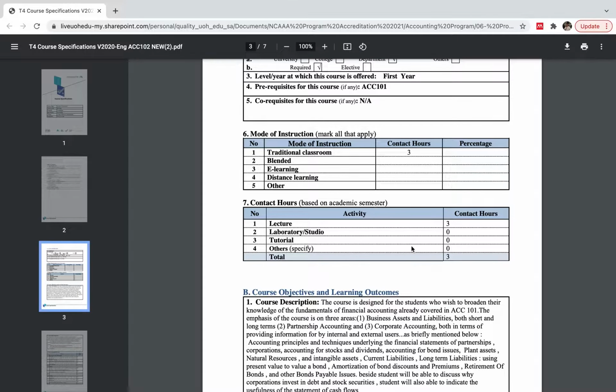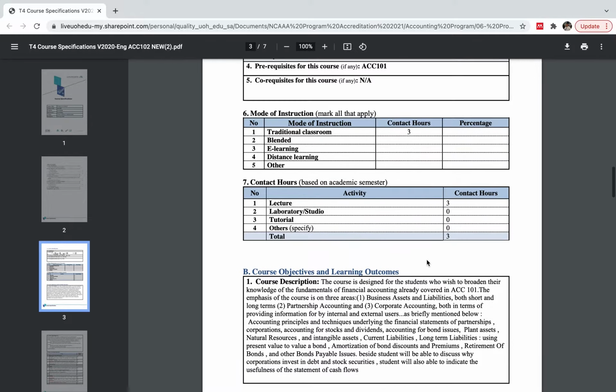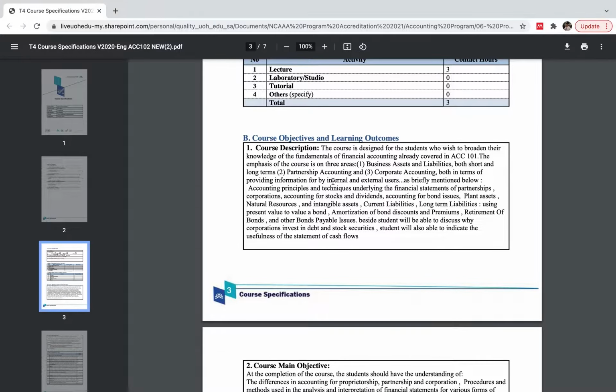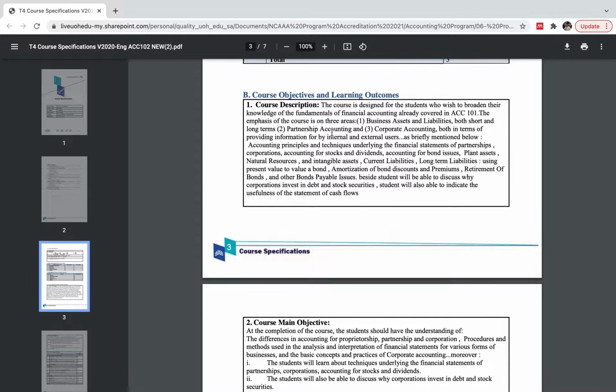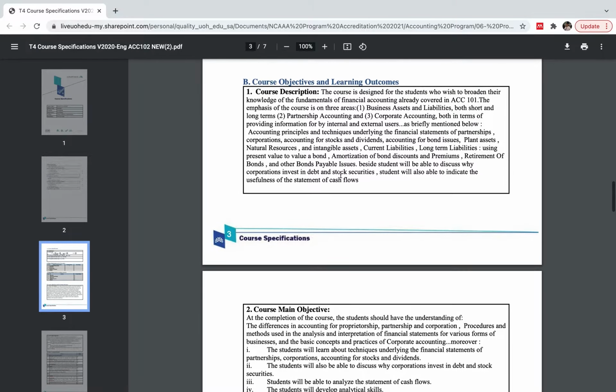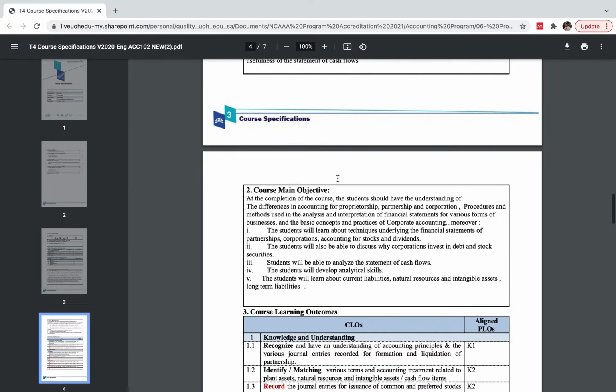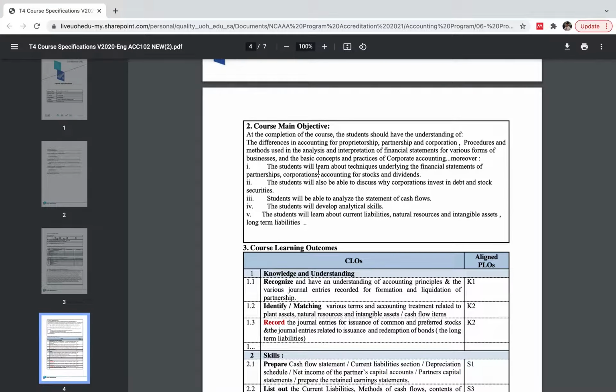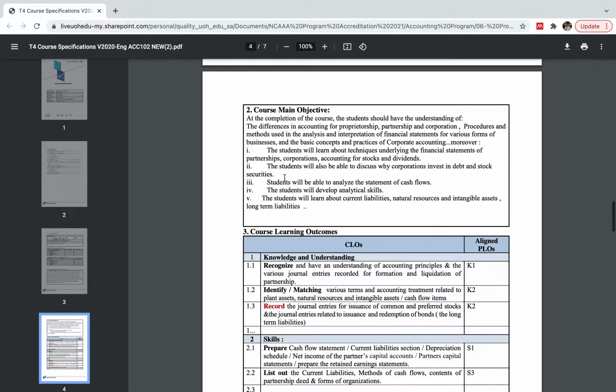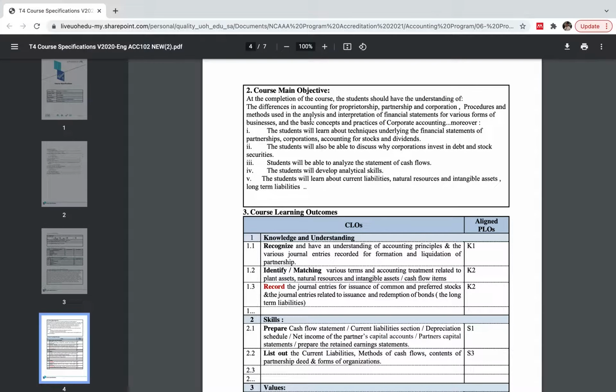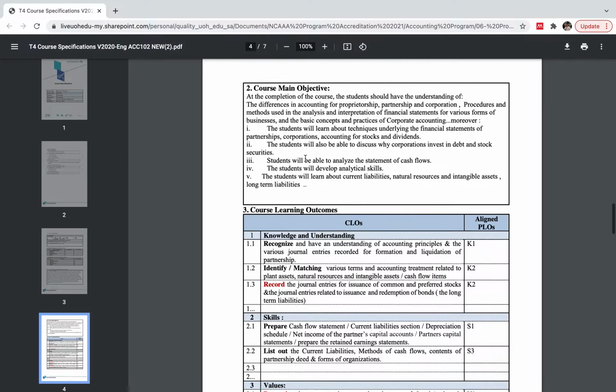Then we move to the next table, which is the contact hours. Again, we need to put 45 here, and then the total is 45. For the course objectives and learning, we would suggest that the course description should be a very brief description, and we don't need so many details in the description of the course. For the course main objectives, we suggest it's better to use points and to start directly with: at the end of this course the students will be able to, then we state the objectives.